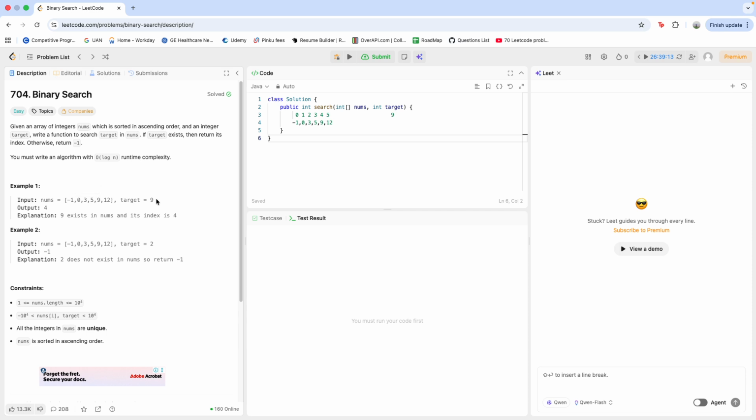So for example, I have written this array here along with its indexes. Our target is 9, so we need to find the index of that particular target. So that is 4. If it's not there, we should return -1 here.